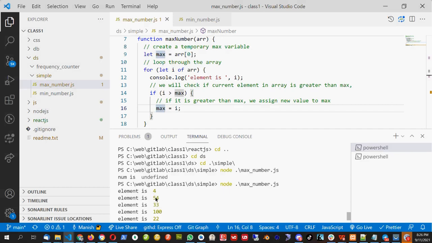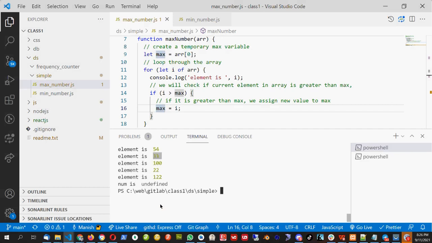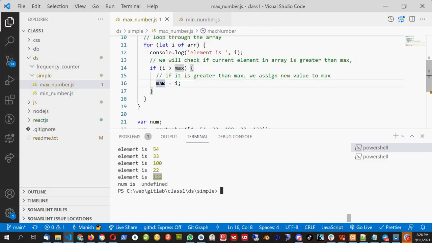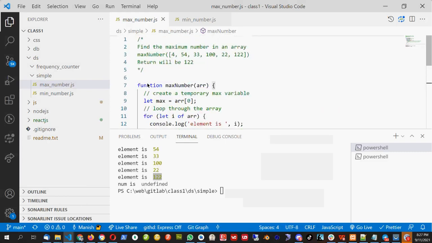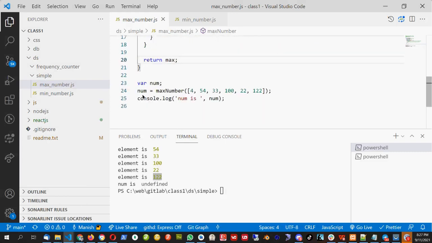Then it will check 33 is greater than 54. No. So it will not do anything. Then it will go to 100. If 100 is greater than 54, yes. So max will be 100. Then it will check 22. If 22 is greater than 100, no. So it will go to 122. Whether 122 is greater than 100? Yes. So it will assign max to 122. And then when the for loop means all elements are done, I will return the max because we need the maximum number. So the num will be 122 in this case.